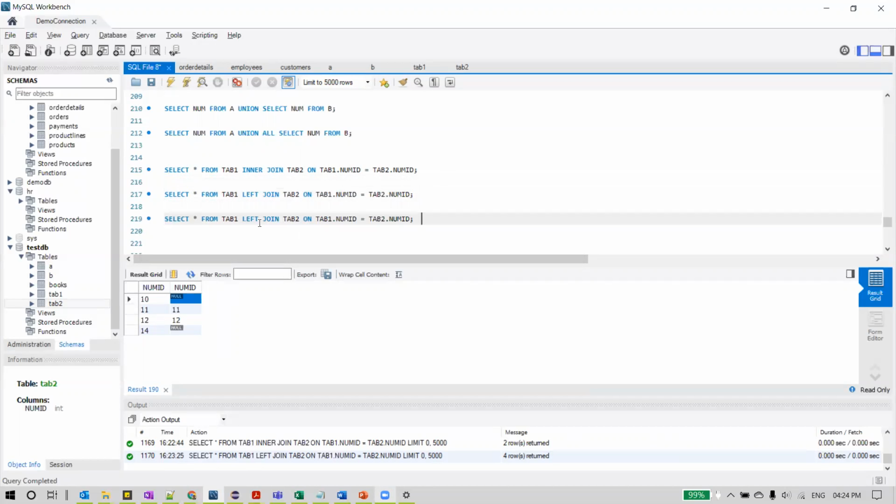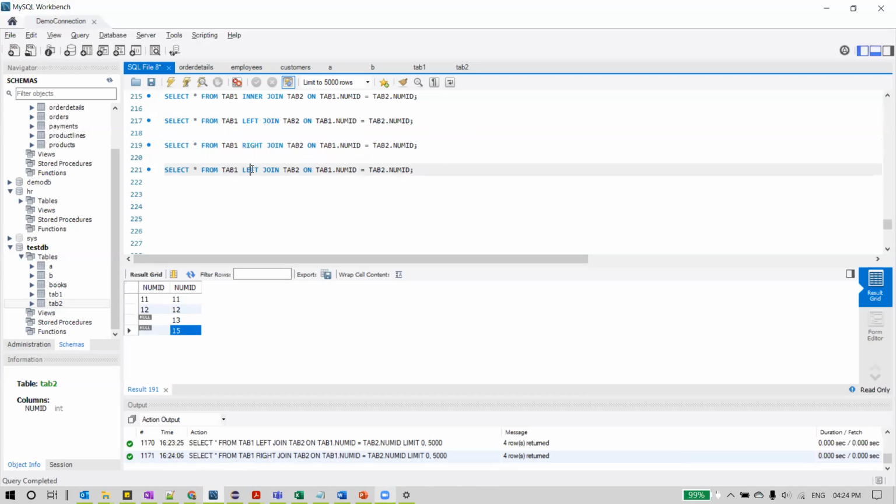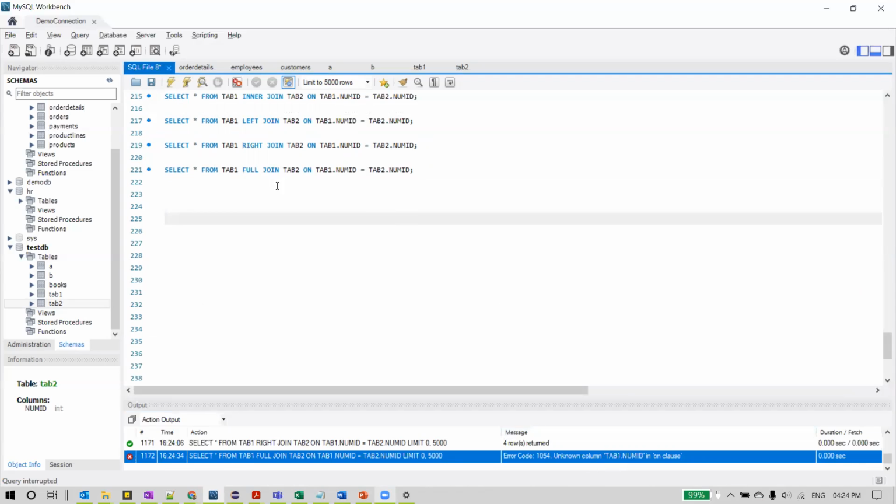In the same way, when we use right join, you can see it here now. The values coming from the right side table, the common information, will be displayed, and all the remaining rows from the right table will also be displayed. And as said, full join is not supported in MySQL. It shows unknown column tab1.numid in on clause. So it says full join is not supported.